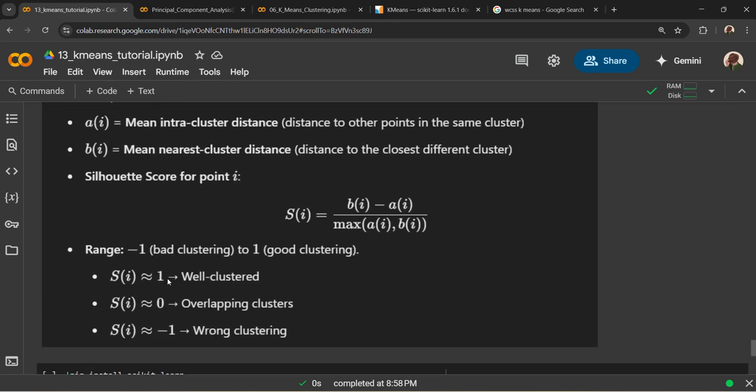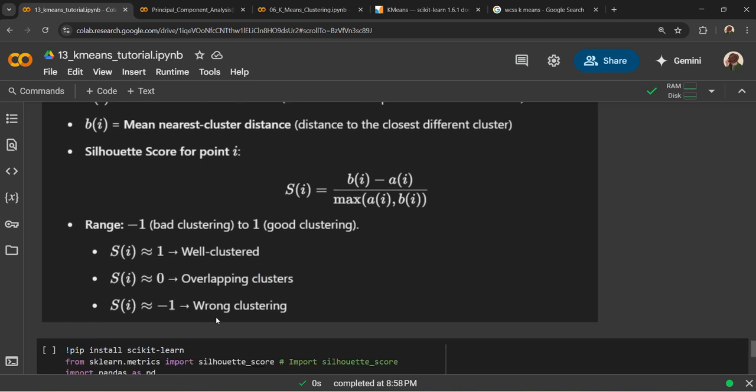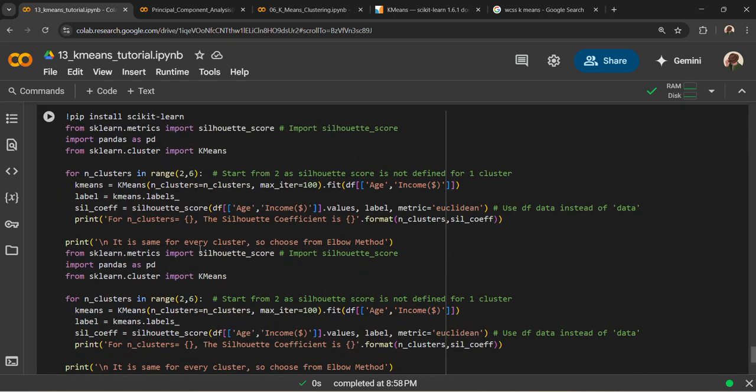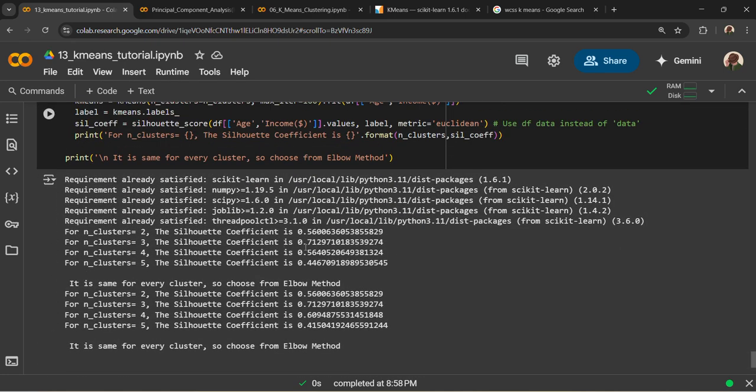If you are getting close to +1, then the clusters are very well formed. And 0 means clusters are overlapping; the clustering did not perform well, and we need to modify the data. A value of -1 means wrong clusters, definitely wrong clustering. So we always have to target a silhouette score close to 1. If we go ahead and implement the silhouette score, here are the results. Before that, here you can see the elbow method. With the help of the elbow method, K is equal to 3.